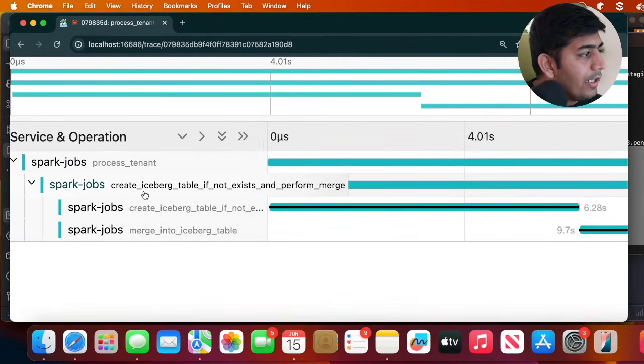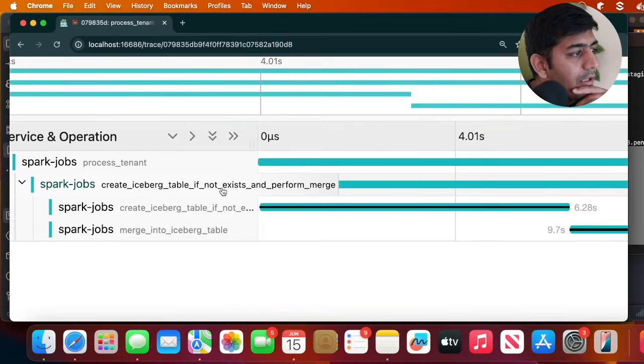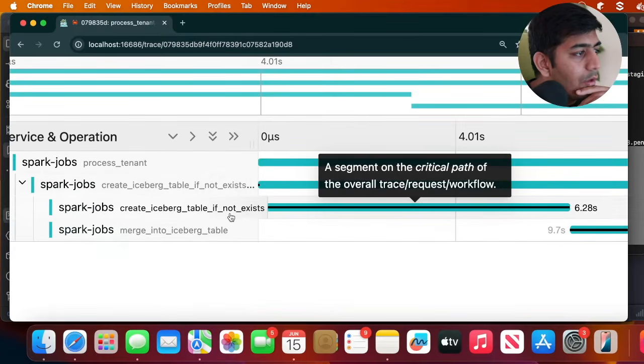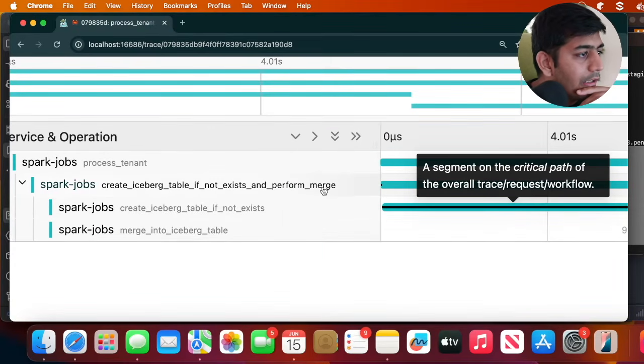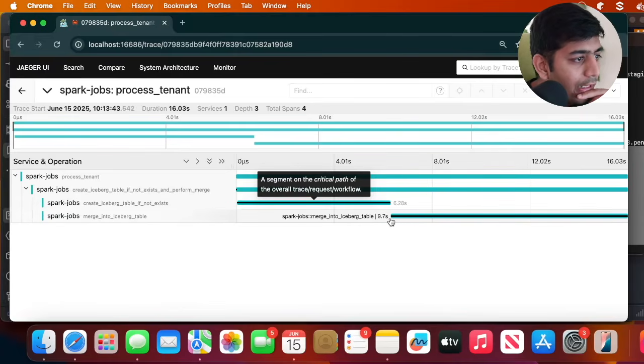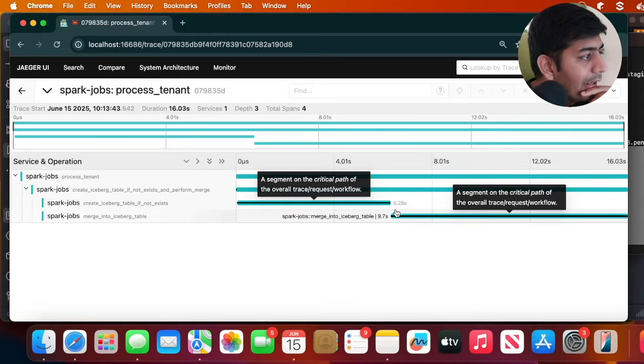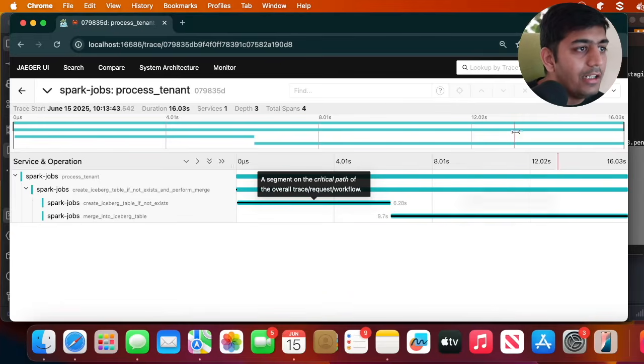Process tenant basically called create iceberg table if not exist, and then did a merge into command. So I can also see, okay, the merge took about 9.7 seconds. This took about 6.28 seconds. So here you can see I can get a little details into that, right?